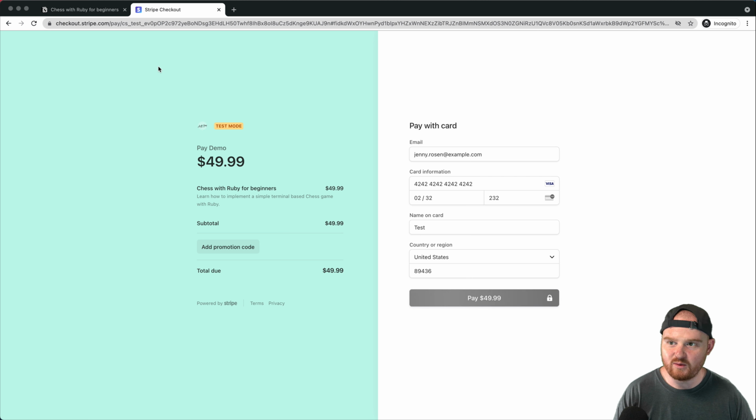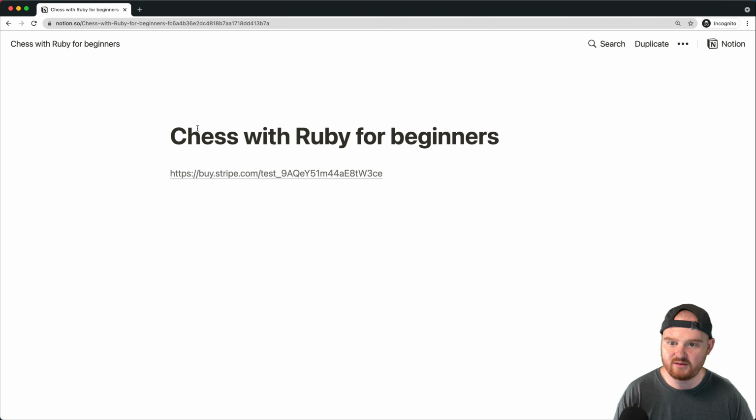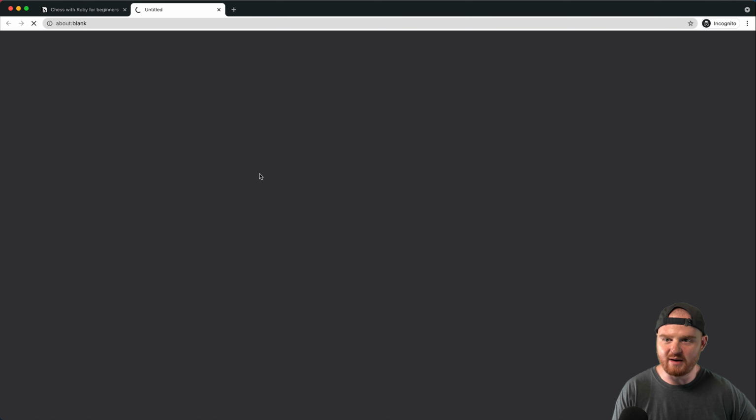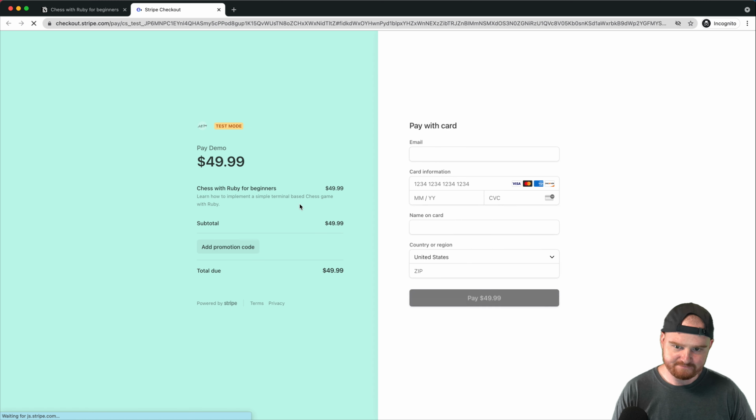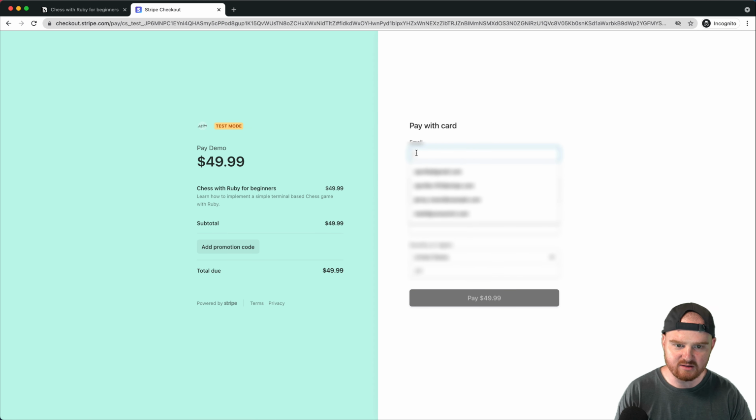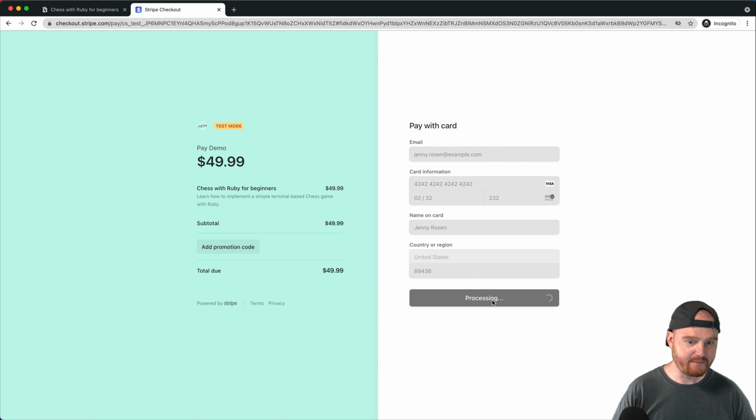Okay, here we go. We are on the checkout page, right? We come to our landing page. Maybe we just create this website with Notion that has a link here where people can buy. They click on buy. Comes over here. They can enter their email address. And then some card details. And click pay.